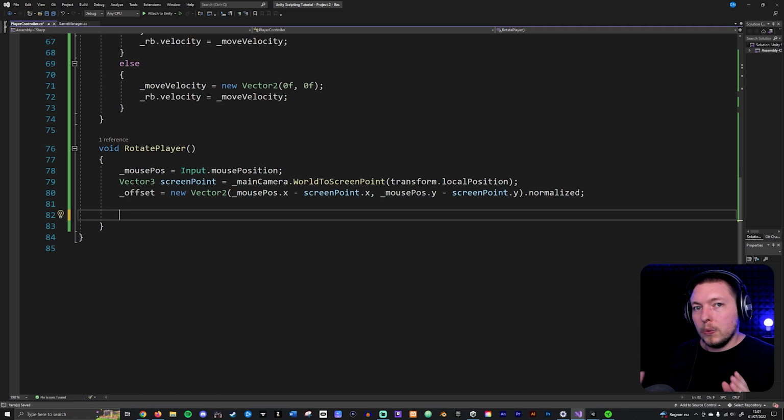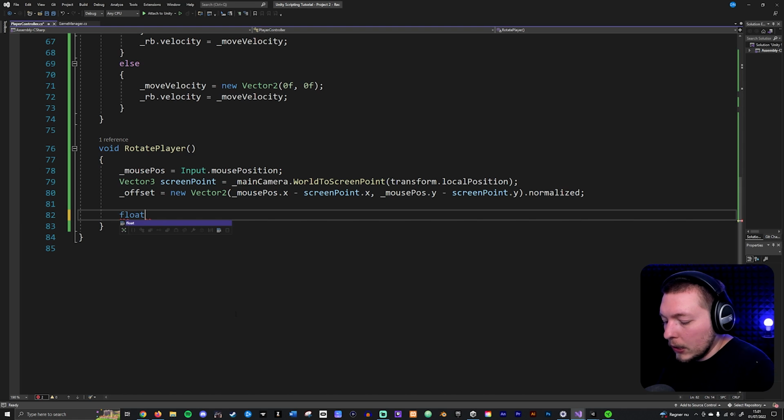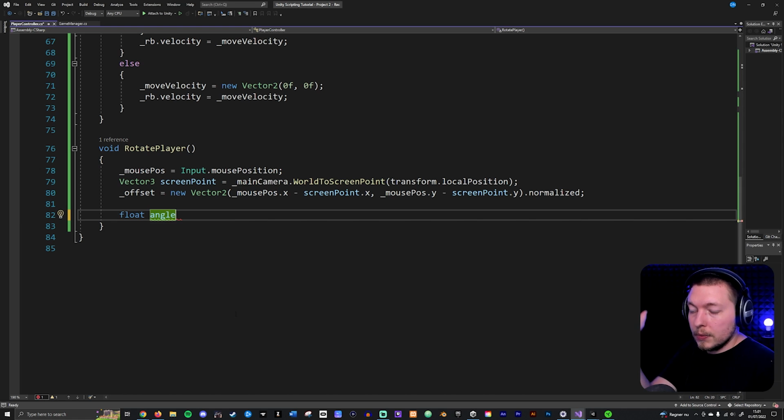So basically what I want to do now is go down and get the angle that my player needs to rotate towards based on the offset here. So we're going to create a float, and this one is going to be called angle, just so we know what angle we want to rotate at.